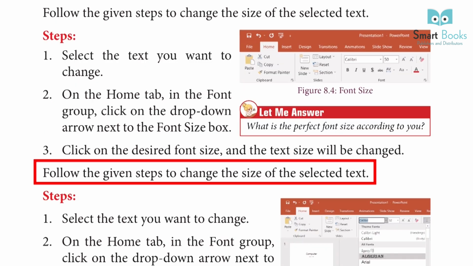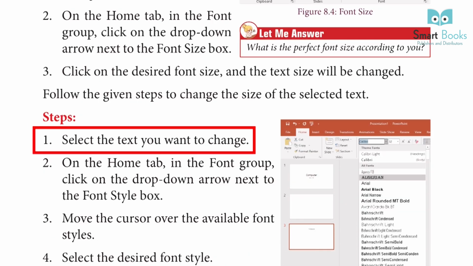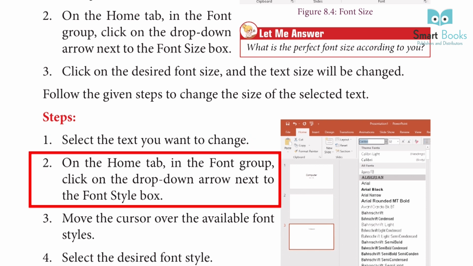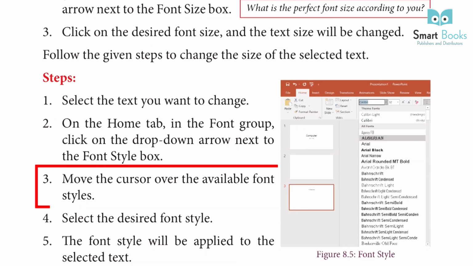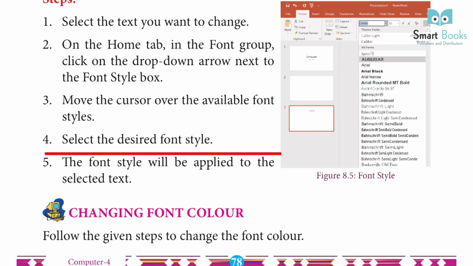Follow the given steps to change the style of the selected text. Steps: 1. Select the text you want to change. 2. On the Home tab in the Font group, click on the drop-down arrow next to the font style box. 3. Move the cursor over the available font styles. 4. Select the desired font style. 5. The font style will be applied to the selected text.